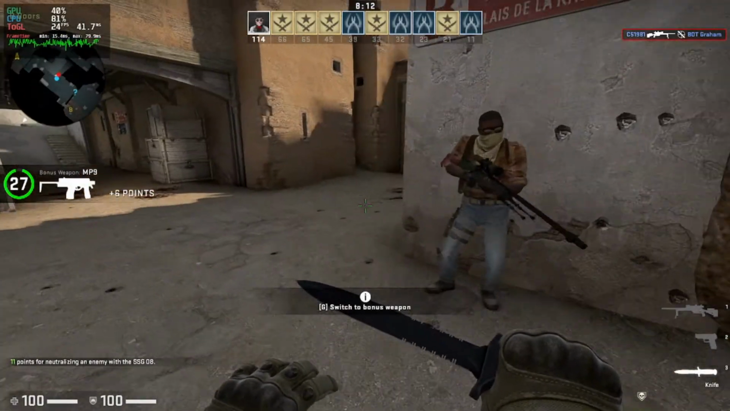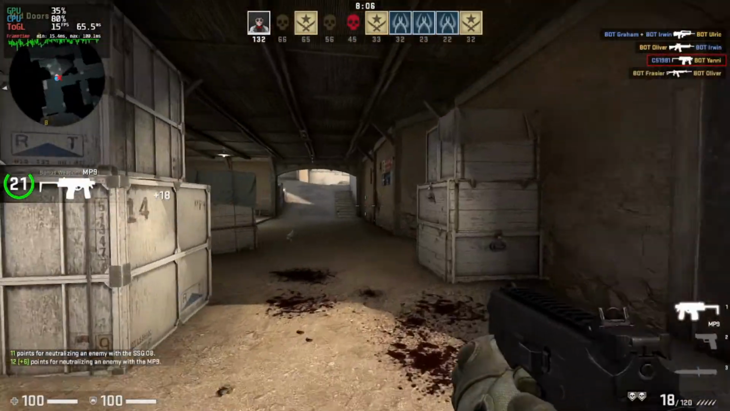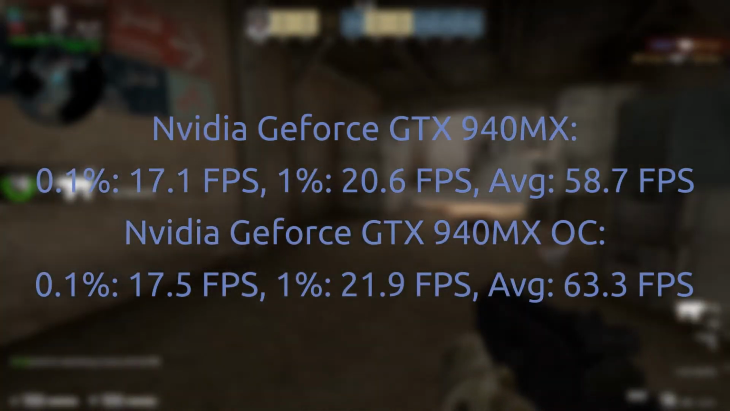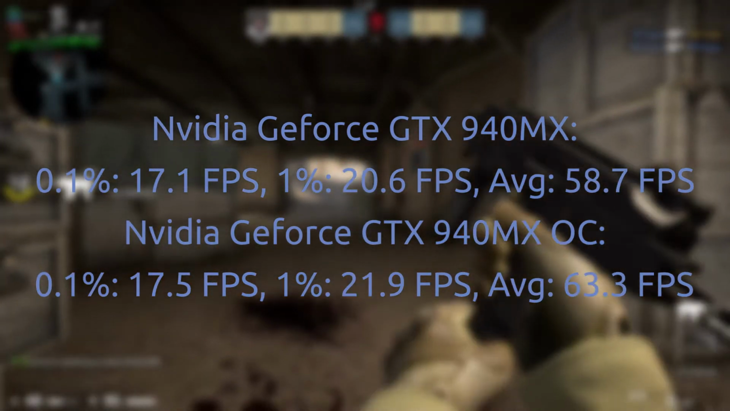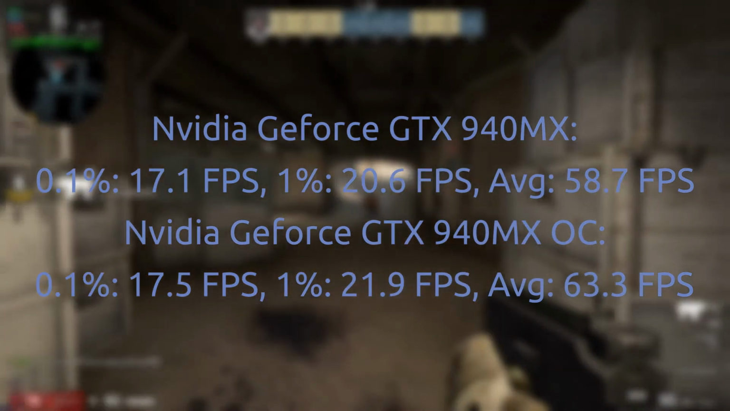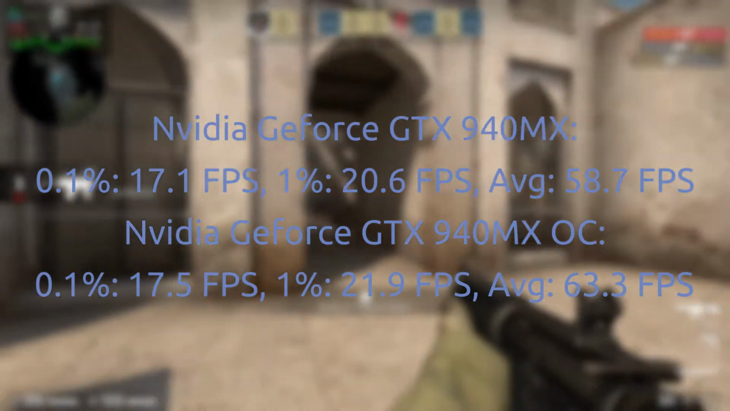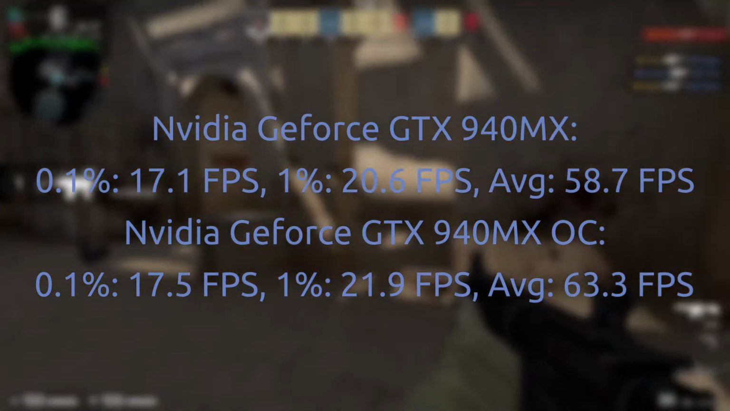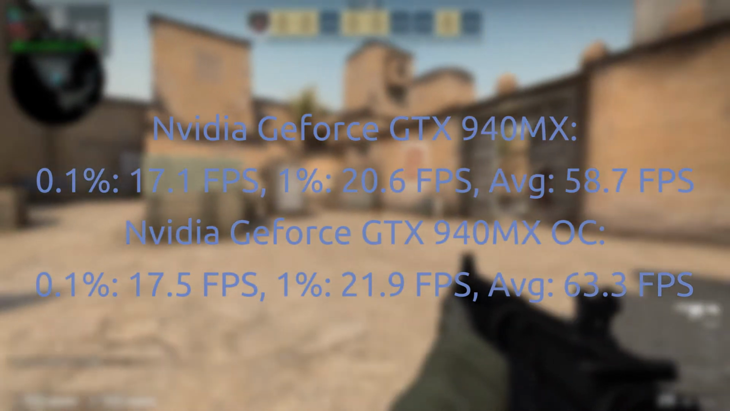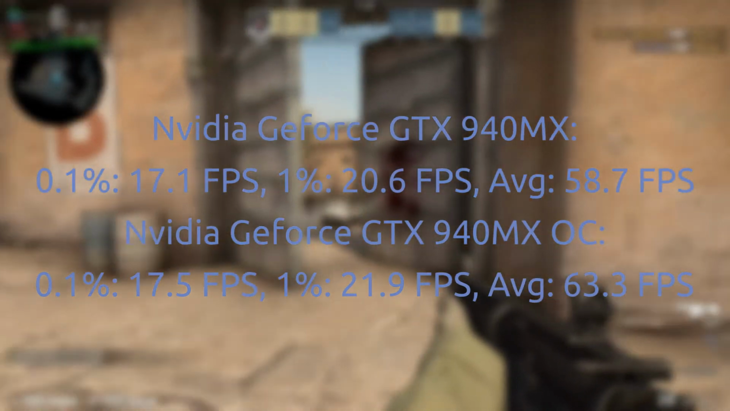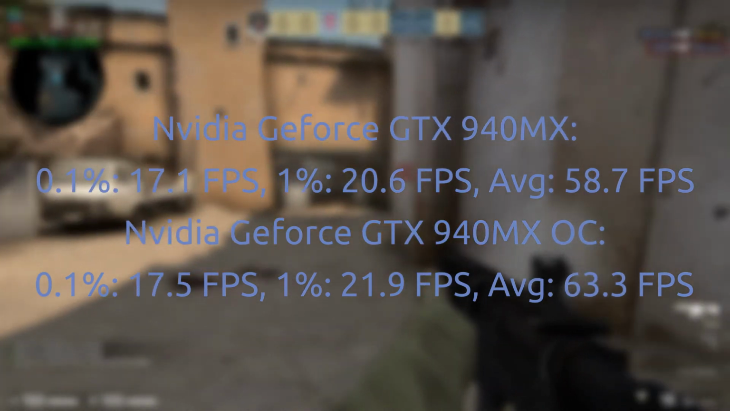Now it is the time to once again showcase my non-existent skills at Counter-Strike Global Offensive against easy bots in a 10-minute deathmatch game. Playing Counter-Strike Global Offensive at full HD resolution with low settings allowed the NVIDIA GeForce GTX 940MX GPU, running at stock speeds, to achieve 0.1% low of 17.1 frames per second, 1% low of 20.6 frames per second, and an average of 58.7 frames per second. When overclocked, the 0.1% low increased to 17.5 frames per second, 1% low increased to 21.9 frames per second, and average frame rate got an 8% uplift to 63.3 frames per second.